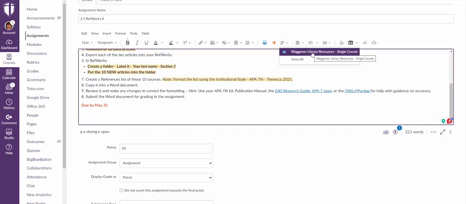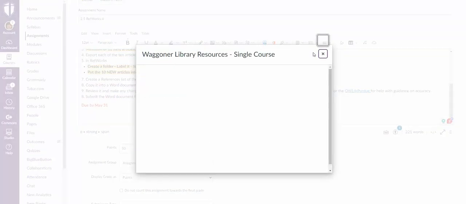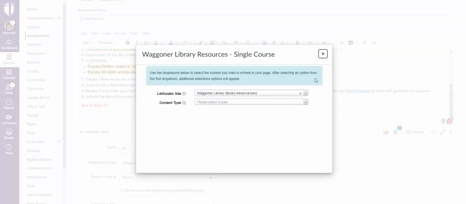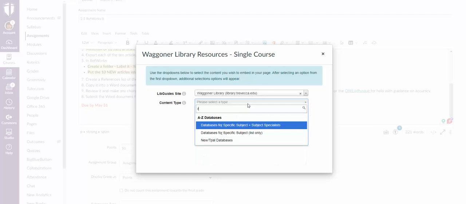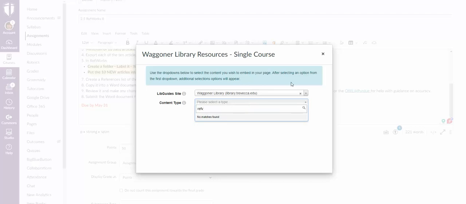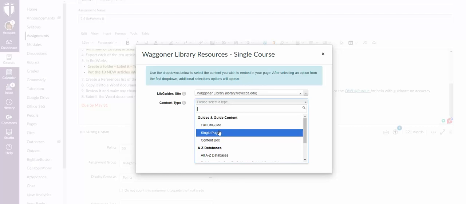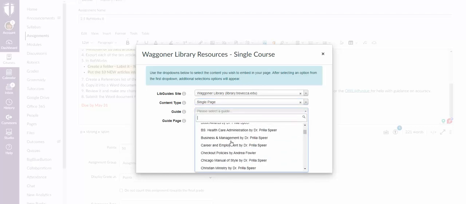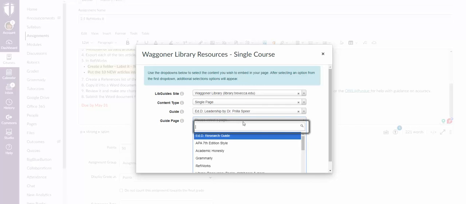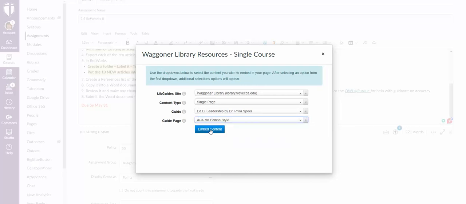Once you've used the library or any of those other apps, all you have to do is click it, and it'll show right away because it's saying it's a favorite. And then I can go to the guide I want to. EDD guide is where I'm going to go for this particular one. And no matches because it is not phrased that way. You don't have to type it in. Also, I'm going to do a single page because I want that EDD guide. Here's the EDD leadership, and I'm selecting the page that is APA 7, right?